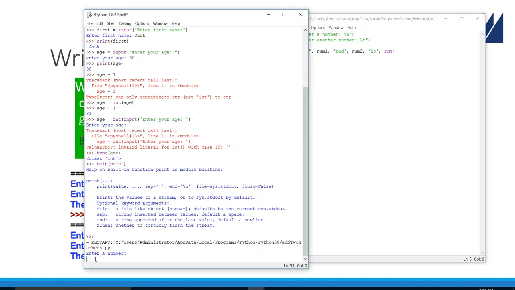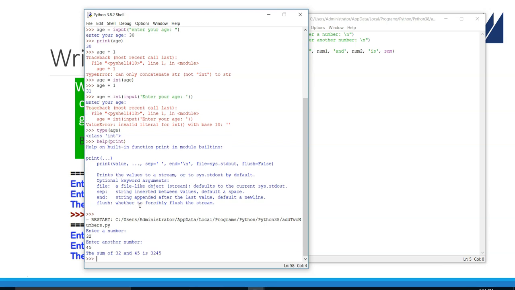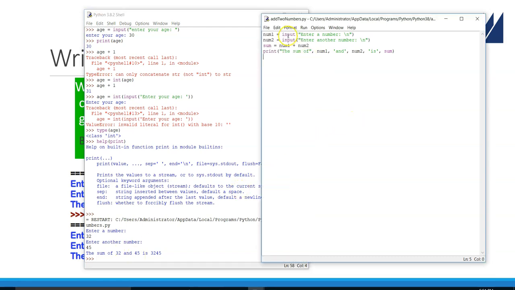Okay, so I'm going to say enter the first number. I'm going to say, for example, 32, and then it's going to ask me to enter another number. I'm going to say 45, and here is going to give me the sum. Wow, the sum is not really correct. It tells me the sum of 32 and 45 is 3245, which is not correct. The mistake I made over here is when I read these two numbers, I did not change them to integers. So I treated them as still strings.